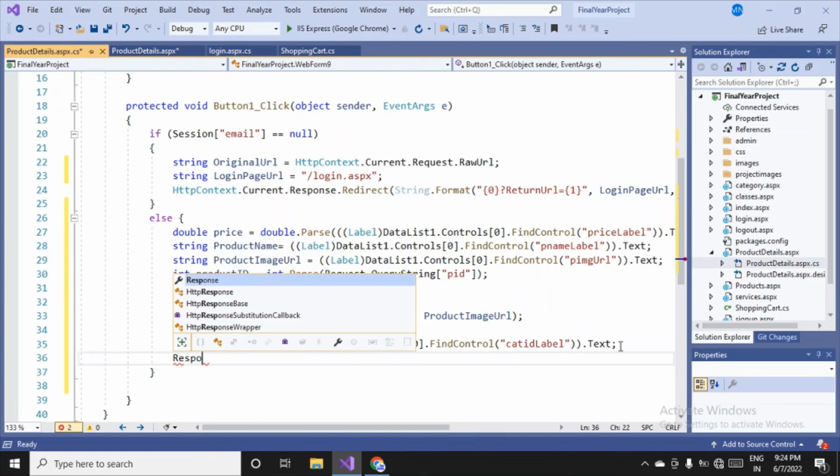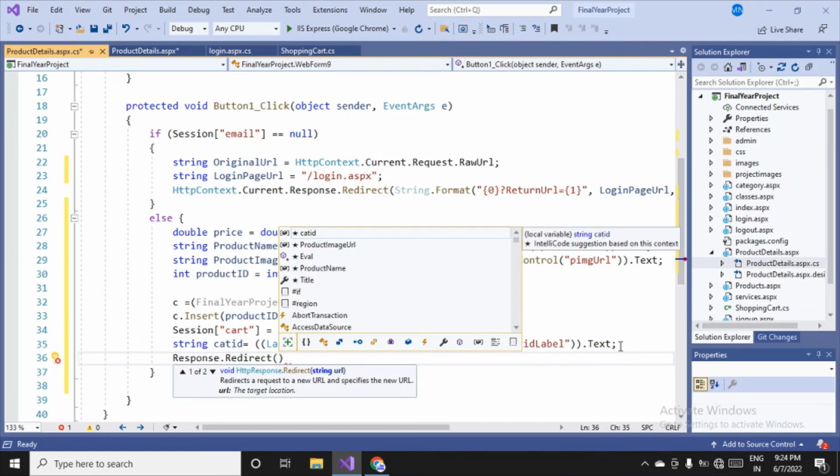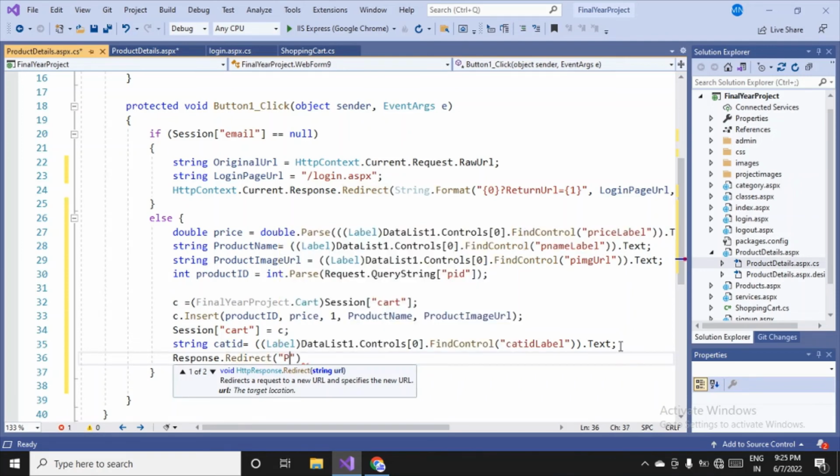we'll make the user redirect, response.redirect to products page, products.aspx. Okay, with the query string called cat ID, and let's concatenate this with this variable called cat ID and say semicolon. Okay, so our job is done.